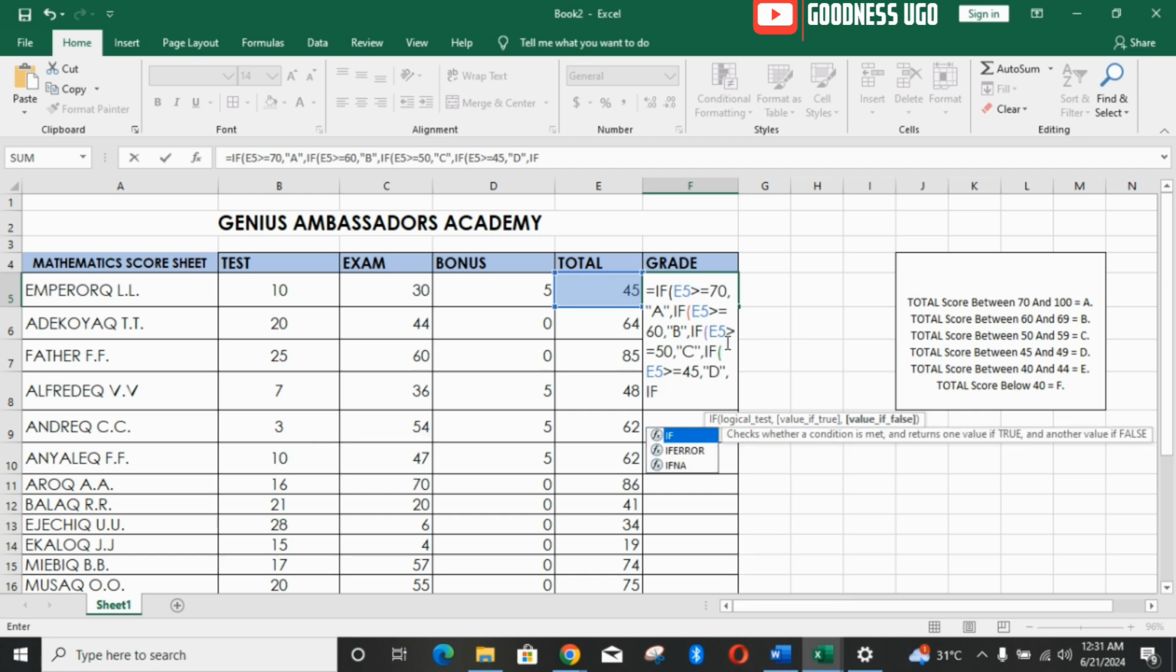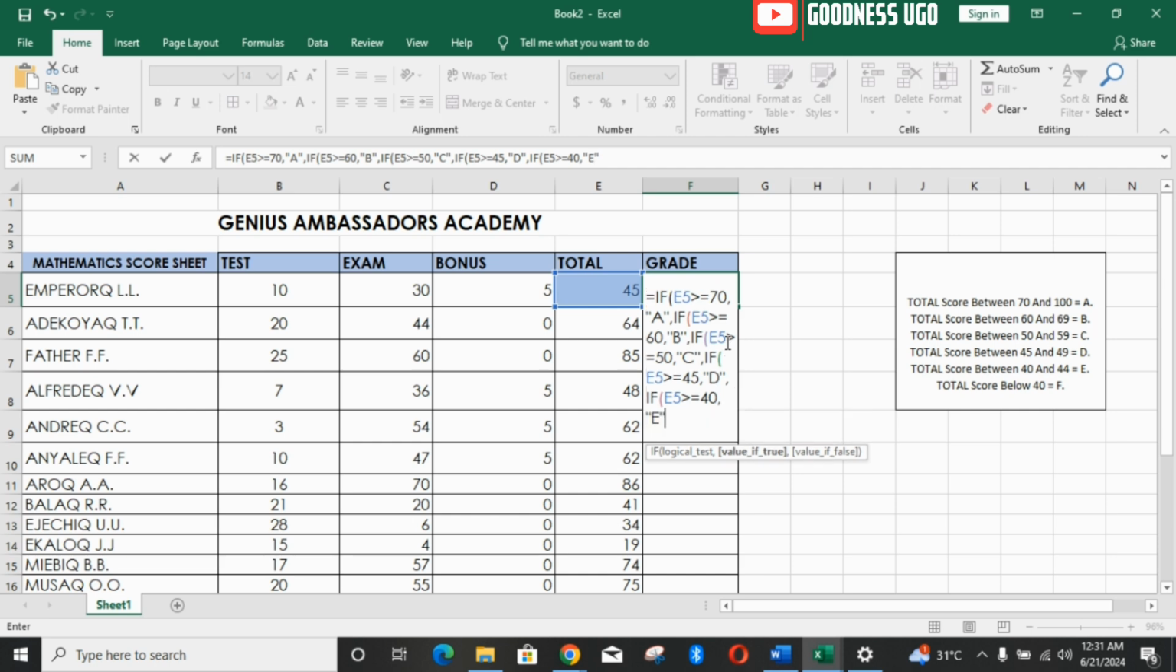Again, you put if, bracket open, E5, E5 is greater than or equal to what? 40. That student is going to get what? Double quote and E. So now we have gotten to this point.